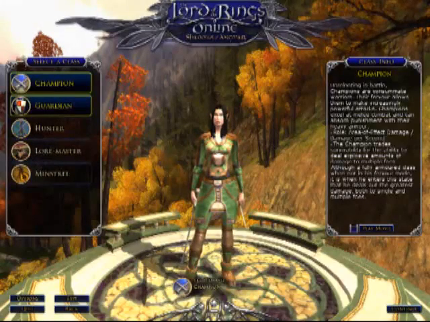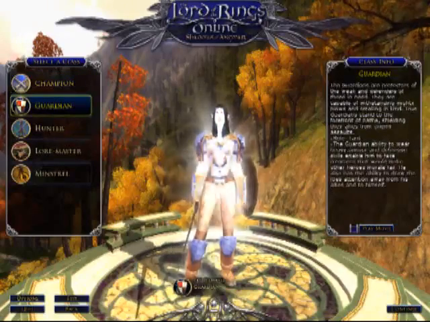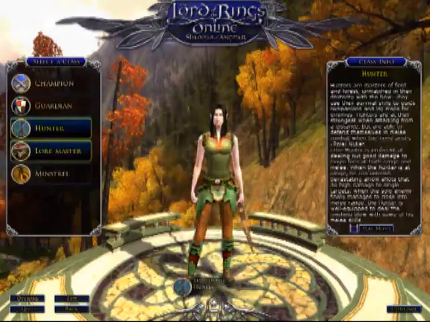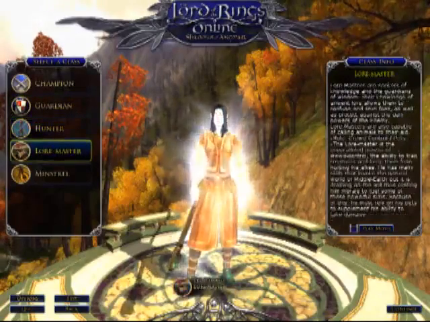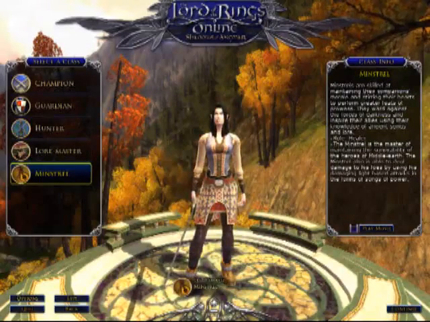Classes of Lord of the Rings are very similar to a lot of what we're used to. You've got your defensive class, you've got your damage dealing class, your range class, support classes, things like that. When you click on a class, it gives you a basic outfit for that class, and it gives you a write-up on the right hand side.